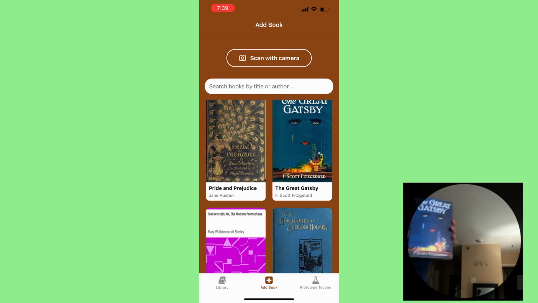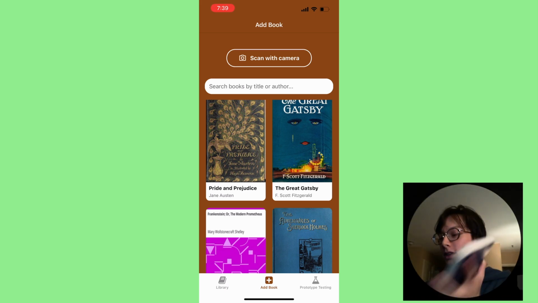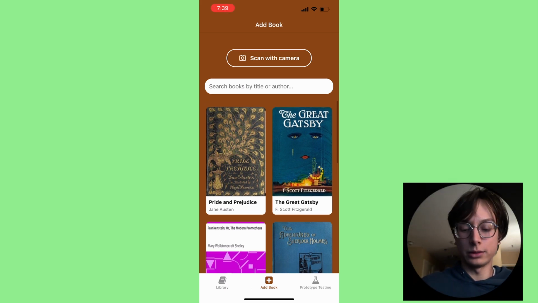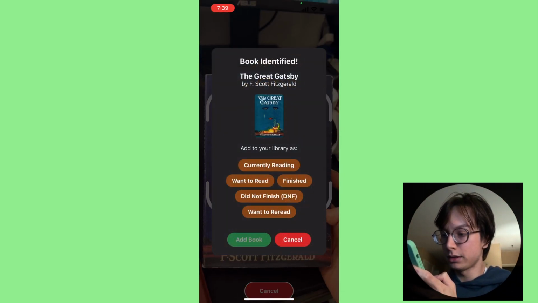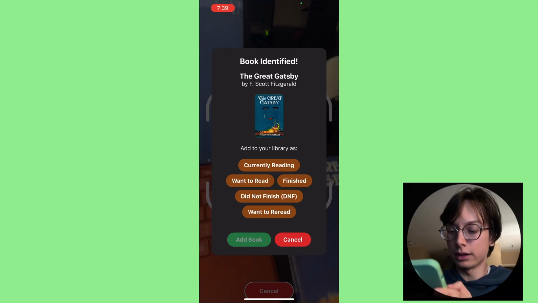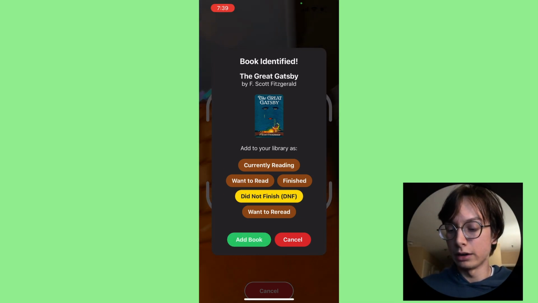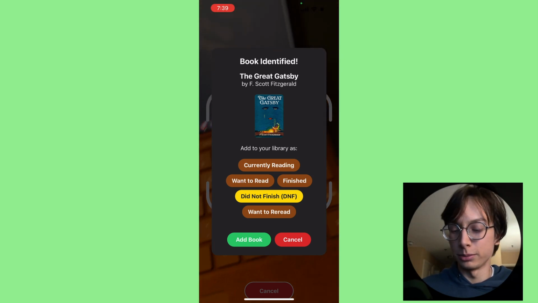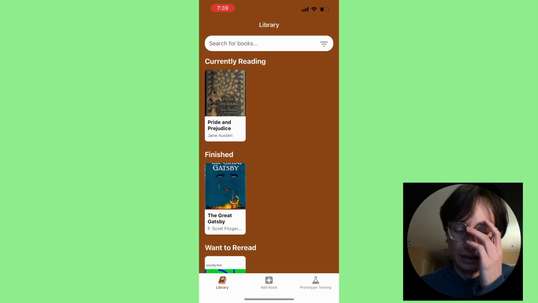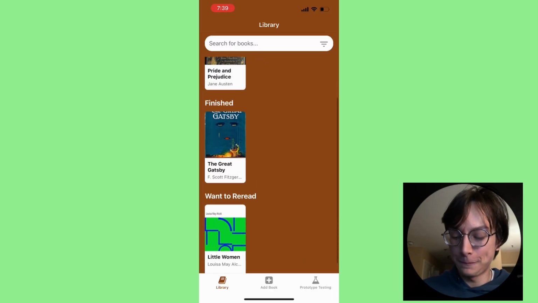And so I have The Great Gatsby here. And so I'm going to go ahead and scan this with the camera. So if you scan the book, it's going to pop up. It identifies your book, and then you can choose which one you want to add it to. I have not finished this book. Actually, I have finished this book, so I'm going to put it in finished. And you can see it was added there.